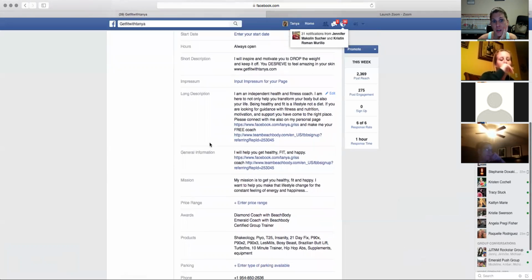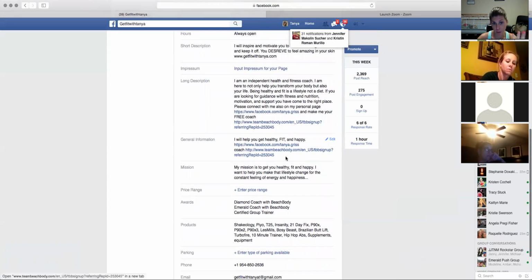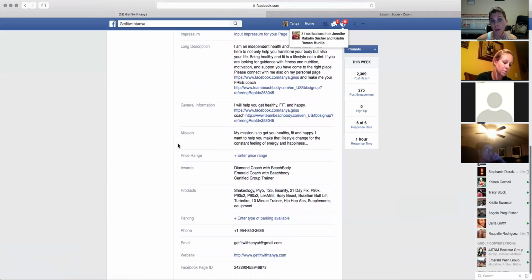And then general information. Again, I have my websites in there. The website I have is linking them to my personal Facebook, because that's where I run all my groups from and my challenge groups. So I always want to try to get them over to my personal page. And then I have the sign up as a coach link. I did a little mission statement, like my mission to them, what I'm here for, and what I'm going to do for them.